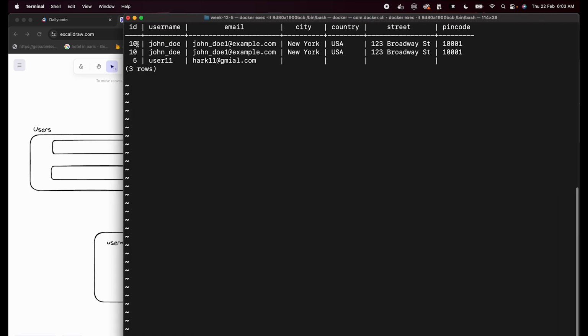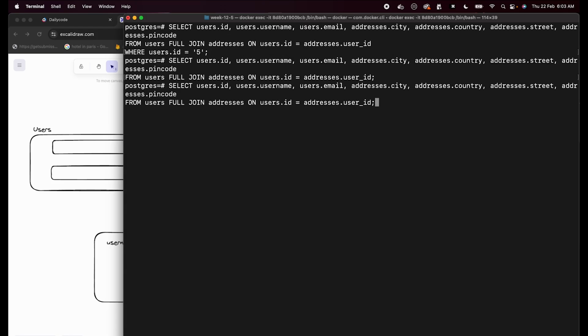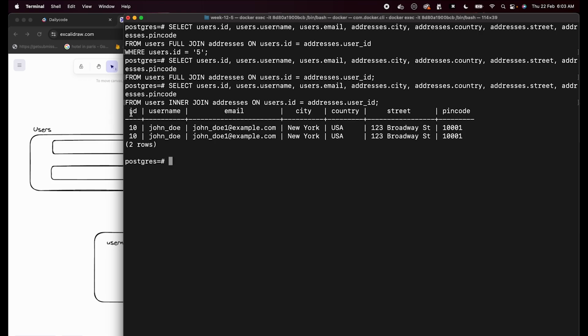You will see the user with ID 5, the user with ID 10 and their corresponding address, the user with ID 10 and their corresponding other address. So if you want everything from both the tables, irrespective of the relationships, you use full join. If you want everything that has at least one value in both the places, is when you use inner join. As you can see, user 5 exists, but since they don't have an address, we don't see them in the final results. We only see if every row is filled over here. That's what inner join does.